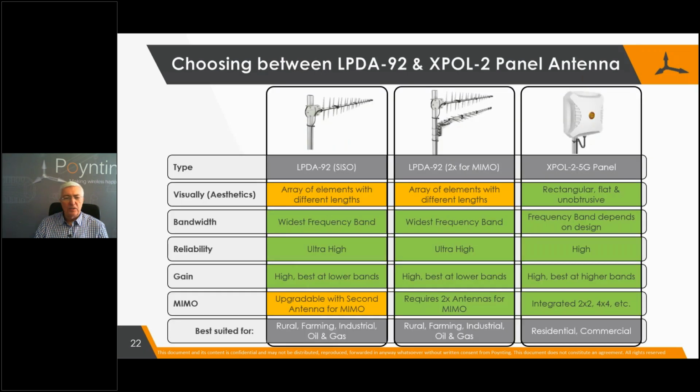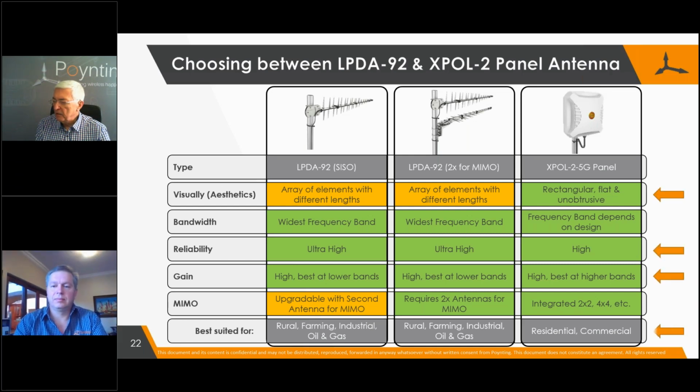So the next slide is one that Stephen and I discussed at length. Stephen, I don't know if there's anything in particular that you want to add to this one. What I'll do is just point out some areas of importance there. Stephen? Yes, when looking at, for example, choosing between your LPDA and XPOL2 antenna, it's very similar antennas, but there's very minor differences. In most cases, you could actually deploy the one or the other one, and both will work just as well. So what are the fundamental differences?